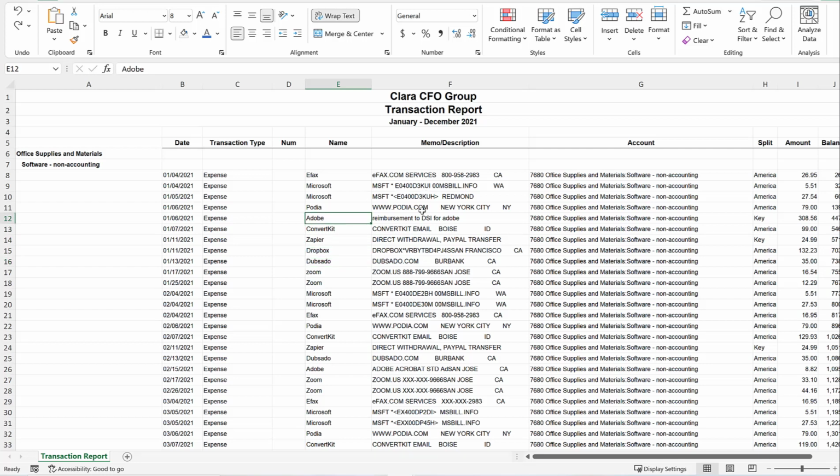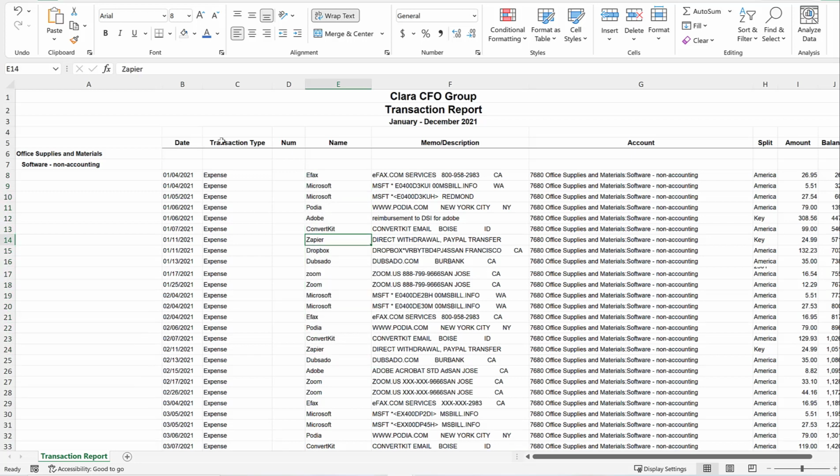So when you're doing your bookkeeping and you're in the bank rules or you're in the banking section and you're adding those transactions, you can set up rules that say every time eFax comes in, for example, it's going to automatically name it eFax. So this is a way that you can standardize this and set up your vendors so that they're always the same.